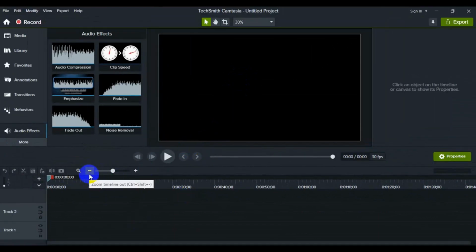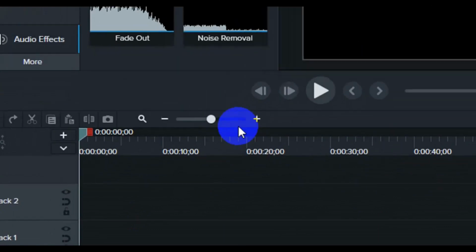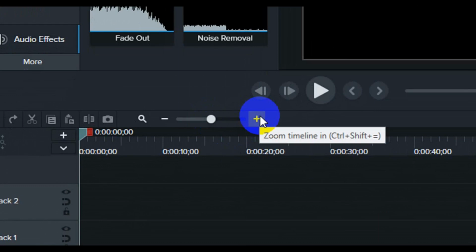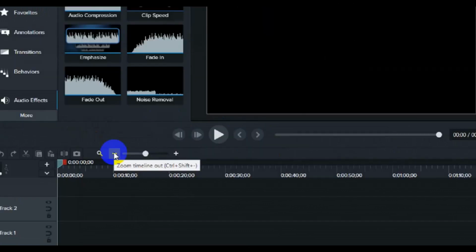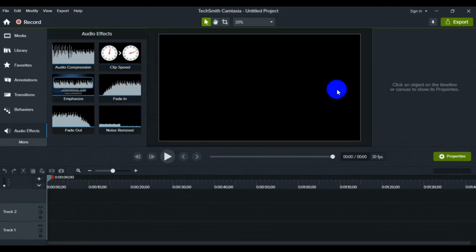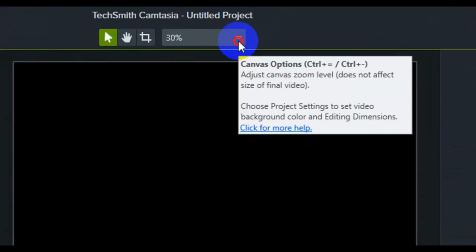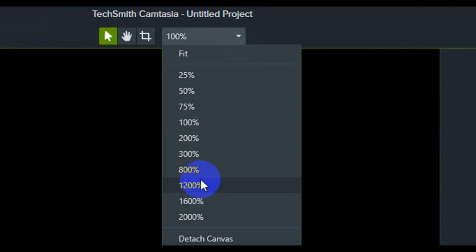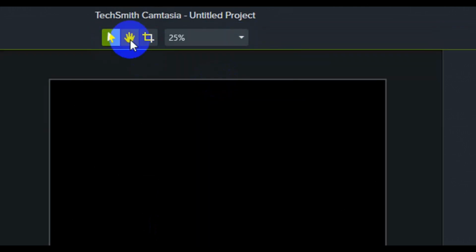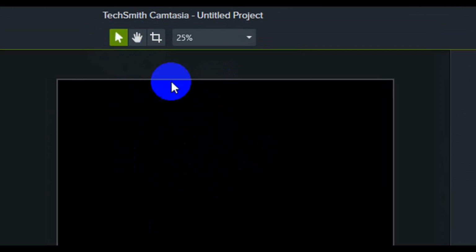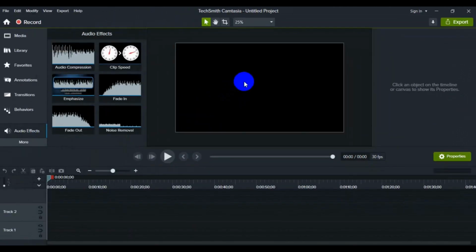Right here, this is just for you to increase your video clip timeline, or you can use this plus button to zoom in on the timeline, or you can use minus to decrease the timeline of your video. And one more thing here is that you can come to the home tab and use this percentage to zoom the screen from 100%. You can take it to 800%, most especially if you really want to see what you click on in a video. So it allows you to do all of this. This one here allows you to move around, and this one here allows you to crop your video to whatever size of your choice.